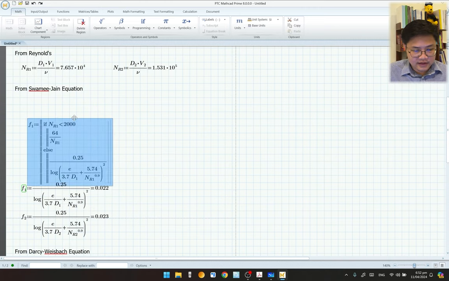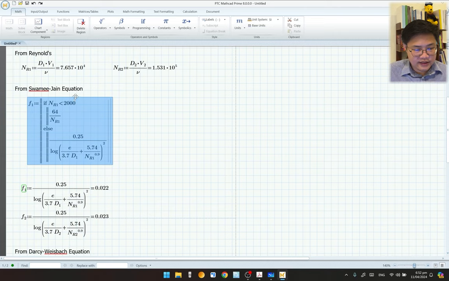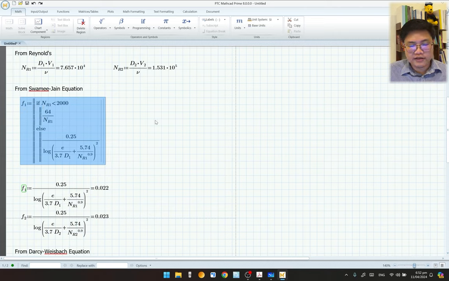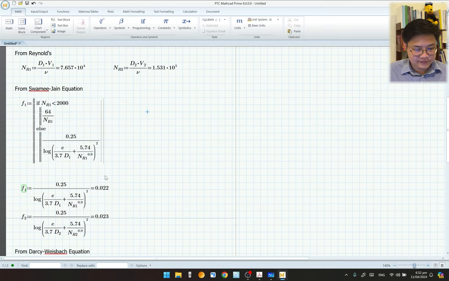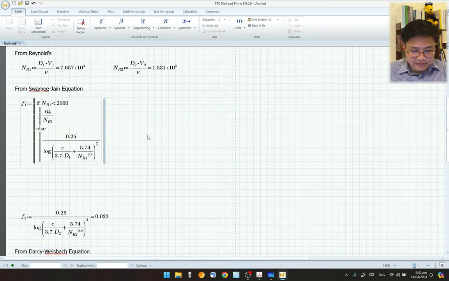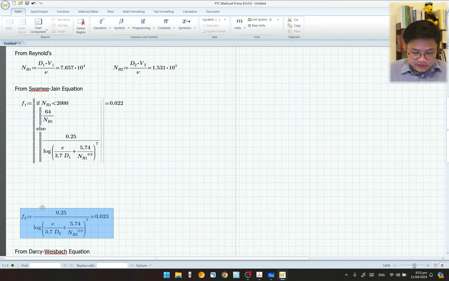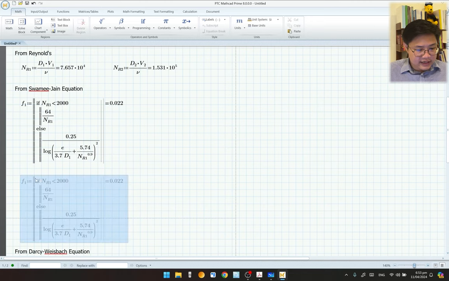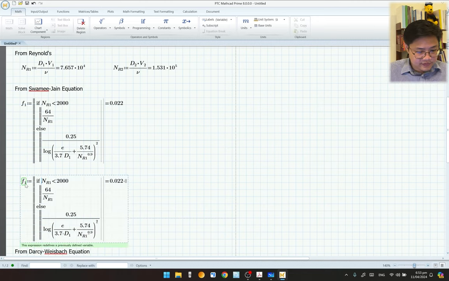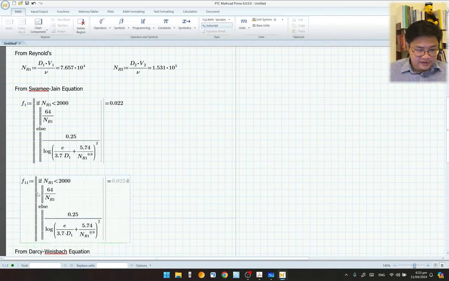Okay. So this is how we use programming, how we use the if else function. Okay, now we can delete. Let me add an equal sign here and copy this one. Delete this and paste it here. And change the subscript to 2.